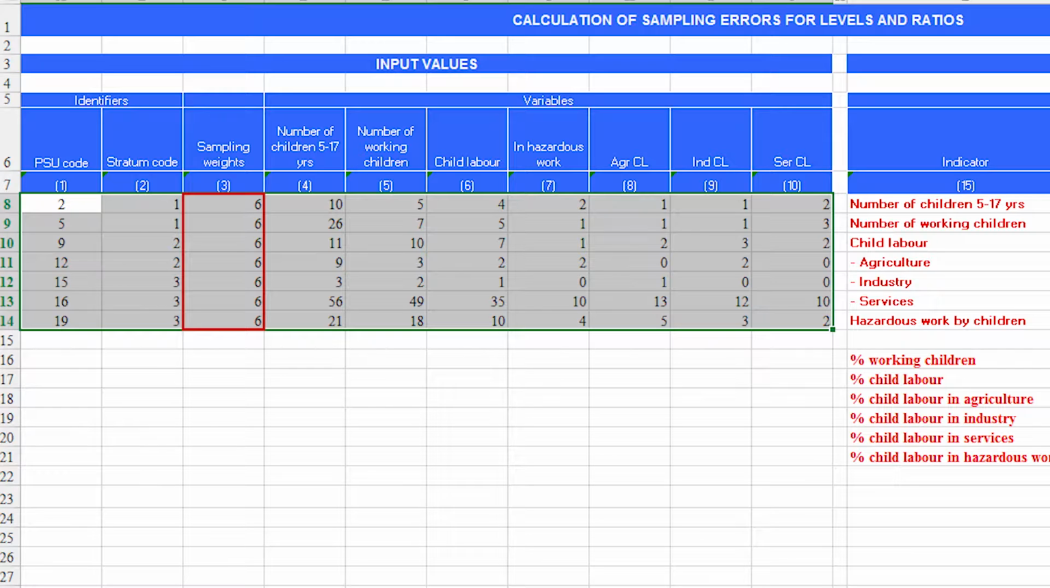For equal probability designs, all the sampling weights are the same. The basic sampling design is equal probability. In the example, we sampled 32 households out of the total 200 households. Each household had an equal probability of being sampled, so they all have the same sampling weight. The sampling weight is calculated as 200 divided by 32.